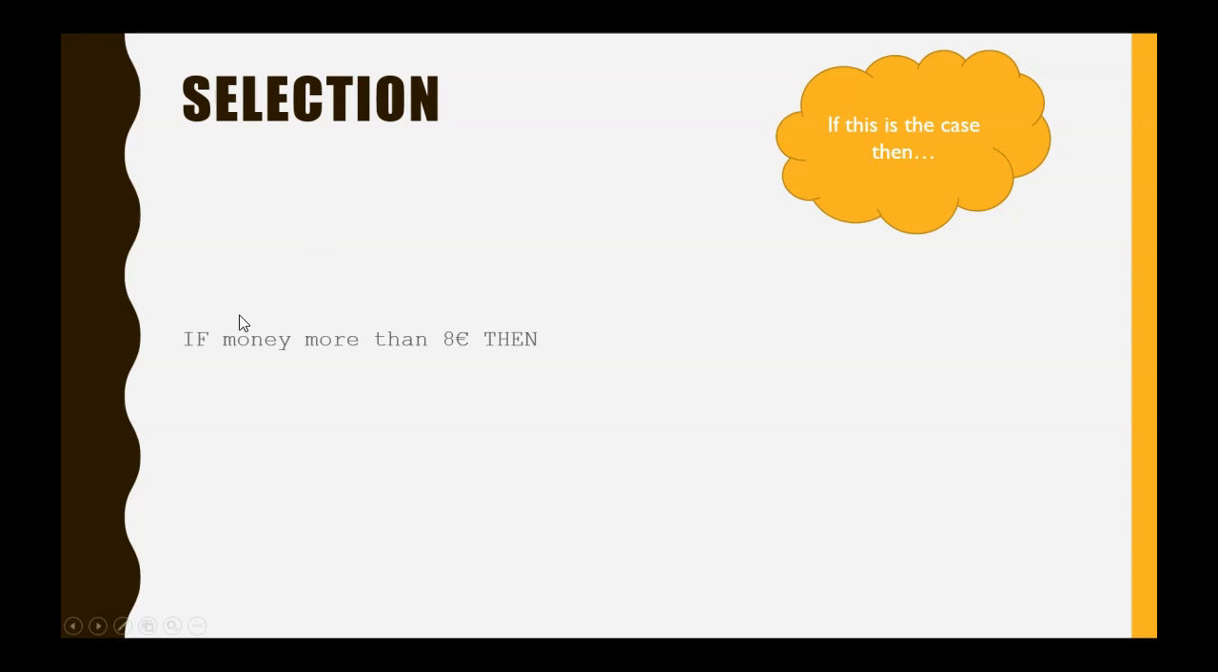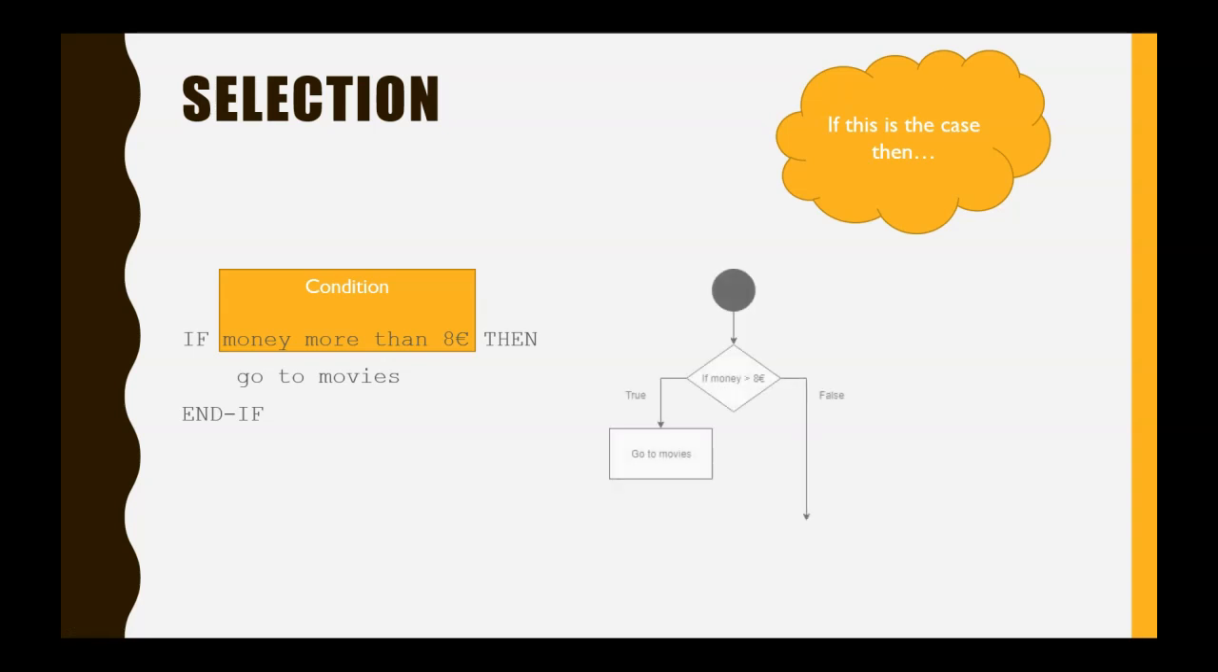So here's: if money is more than 8 euros, then we go to movies. The condition is that if we have more than 8 euros, we go to movies, and that's our selection statement. If we don't, then this won't happen. So this is the condition: if we have money more than 8 euros.